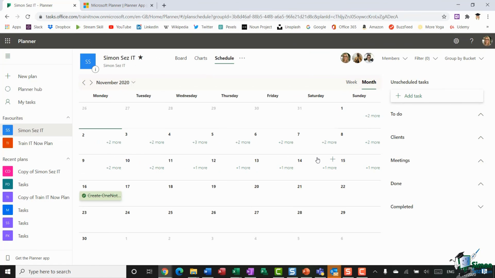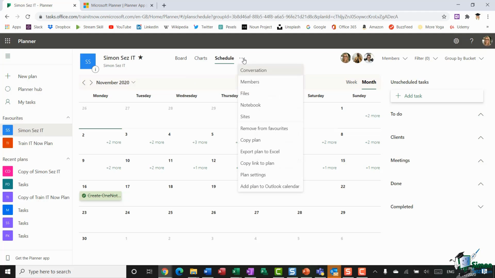Now, the final thing that I want to show you in Microsoft Planner is how you can connect to other applications. So if we jump up to the 3 dots next to Schedule, this is going to open up a big long list of different items. Everything in the lower half of this list, everything underneath this line, relates to the plans within Microsoft Planner. So for example, I can remove this plan from favorites. I can copy the plan. I can even export the plan out to Microsoft Excel.